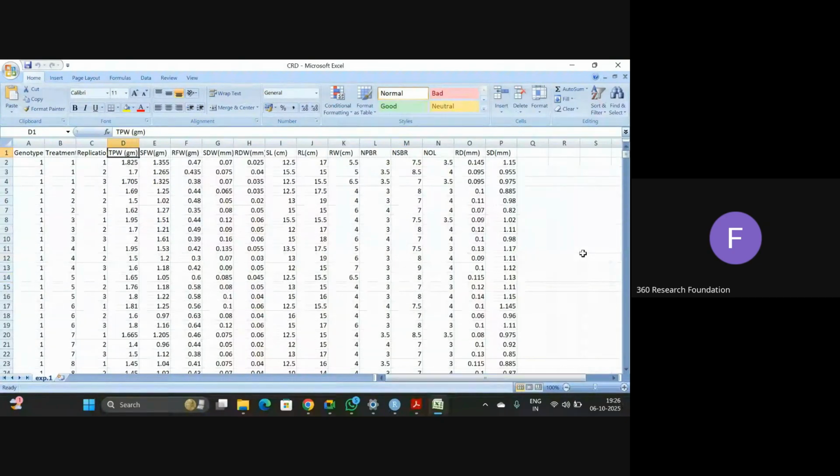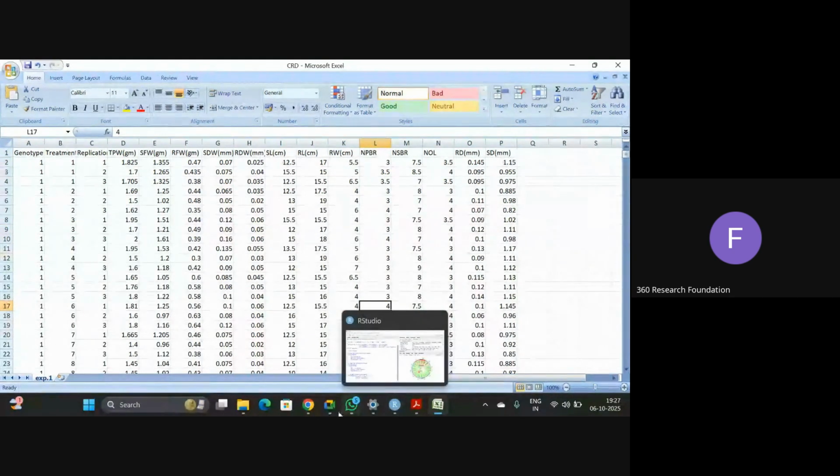For betterment, you can rename this, or adjust the space wherever it is needed. In some cases space is there, in some cases space is not there. So either adjust it or rename it, anything you can do. I have adjusted it, so no problem.